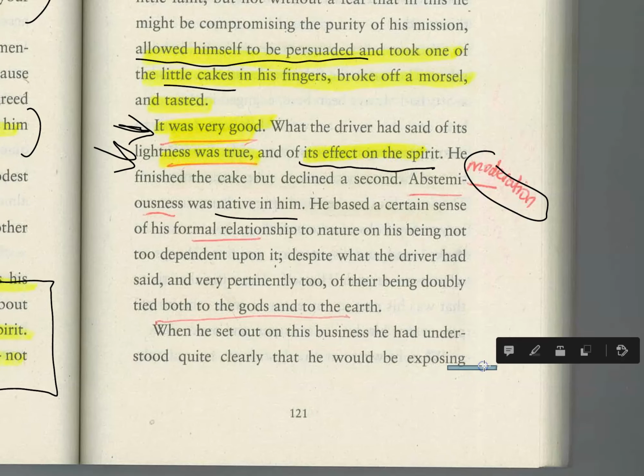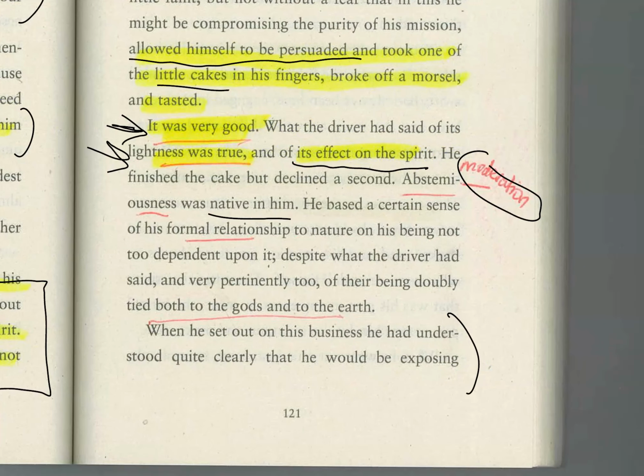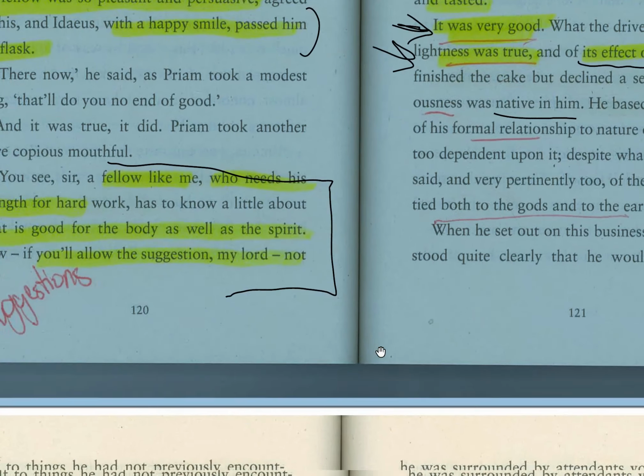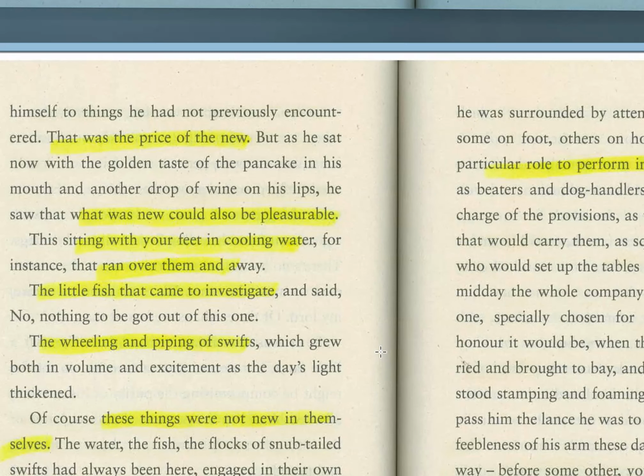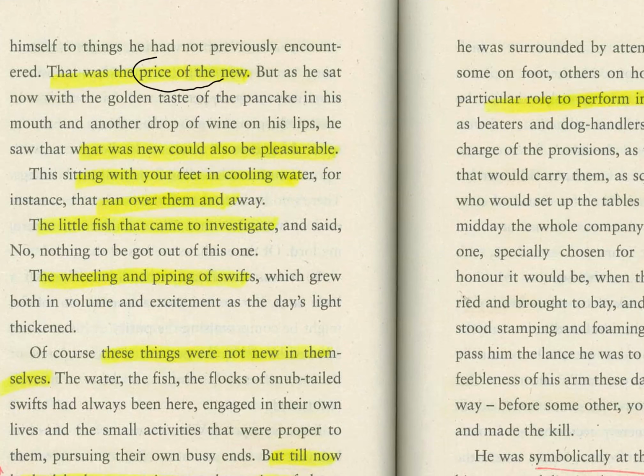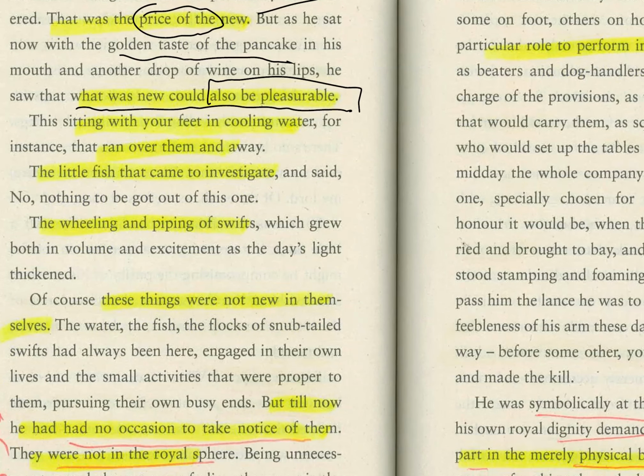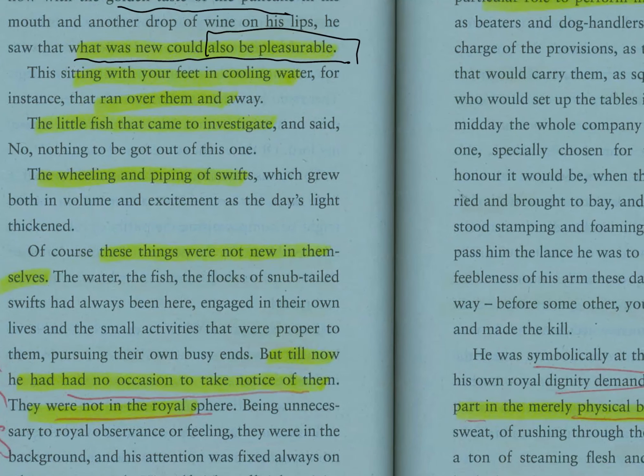And he reflects here at the bottom of 121, when he sets out on this business, he'd understood that he would be exposing himself to things that he'd not previously encountered. This is the price of the new. And I like this quote. This could be a subheading too, the price of the new. For King Priam, this is an incredibly new activity. Sitting down at the banks of the Scamander River and drinking, chatting, having ordinary conversation, the fish, all of these things. But now he has this golden taste of pancake in his mouth. He sees that what was new could also be pleasurable. And he's really enjoying this moment of sitting with his feet in the cooling water.